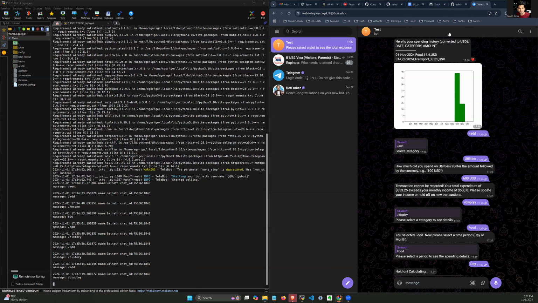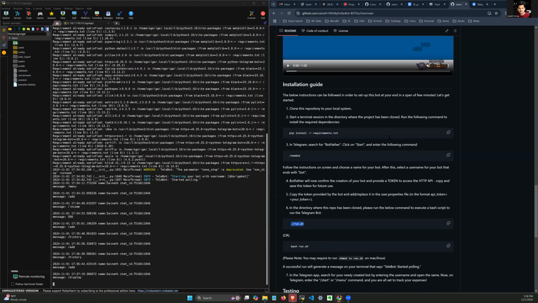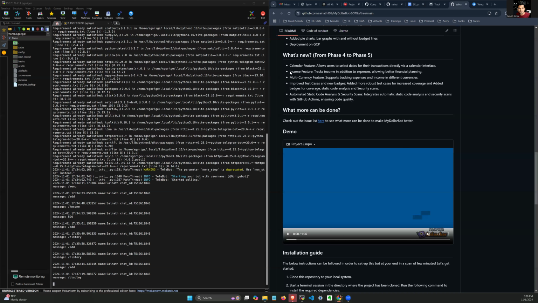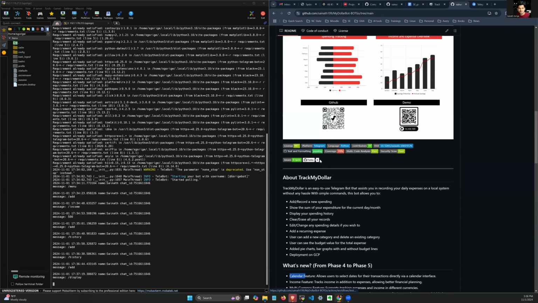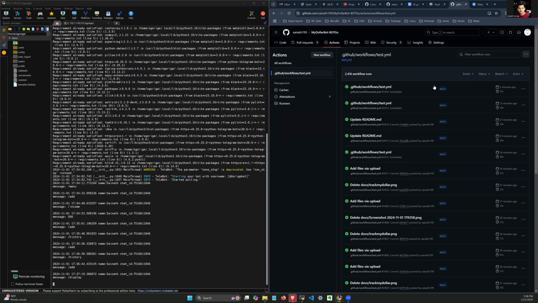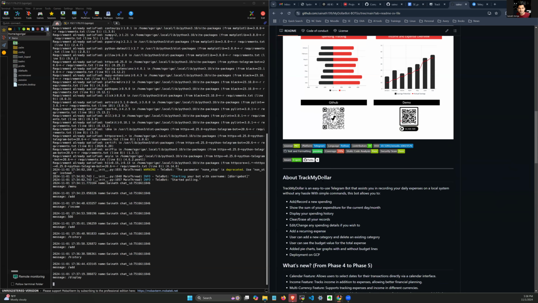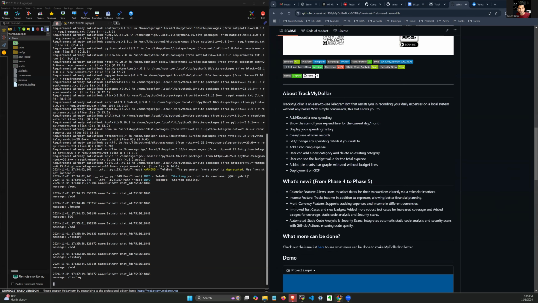In this demo, we have seen the income feature, the multi-currency feature, and the calendar feature, which asks for the date as well. So these three features are shown. You can also see the static scan, which redirects to the action it has taken, like the workflow, and all the new badges which we added, and the number of test cases.